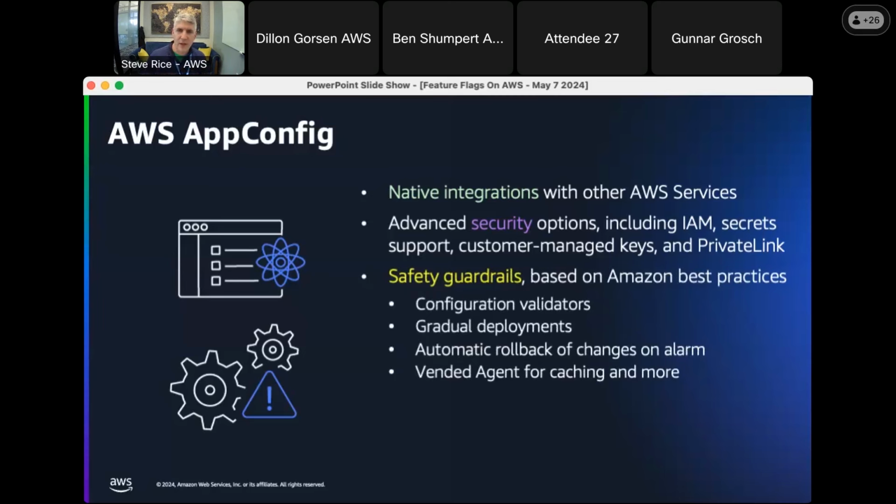We're big fans of gradual deployments. That really limits your blast radius, so deploying things out slowly. We do have the ability to automatically roll back a change if an alarm goes off during the deployment of that configuration data. And then we have an agent that we vend just to make it easier to consume configuration data, as well as it builds some best practices in there about caching.